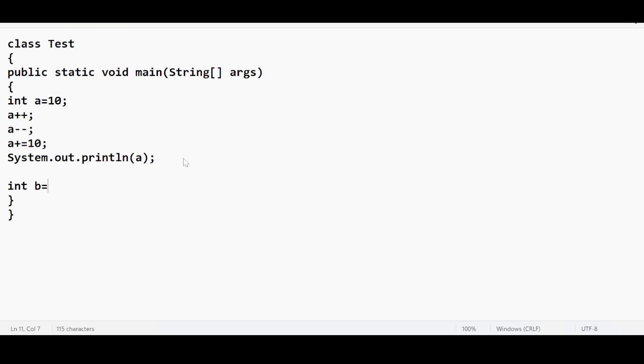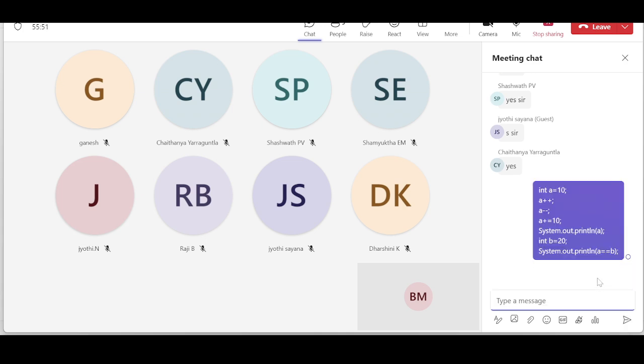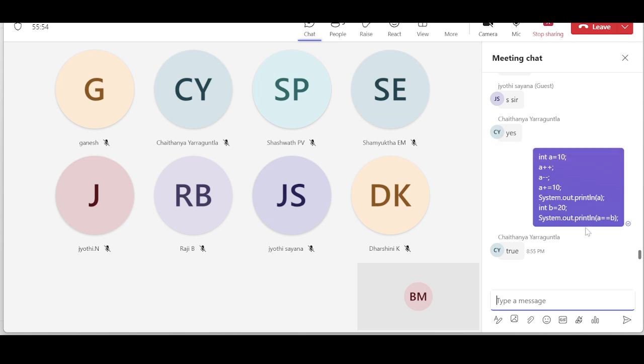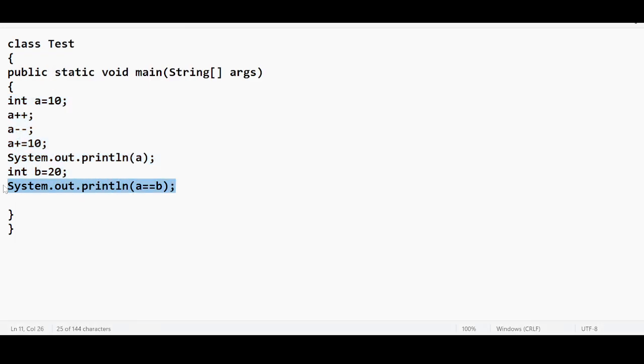Now int b equal to 20, System.out.println. Hey system, can you check the value of a equal to b? I'm just shuffling up all the operators so that we can go to the ternary operators. True, of course true, but the correct answer is 20, true. Yes, Samyukta, you're right. Good.